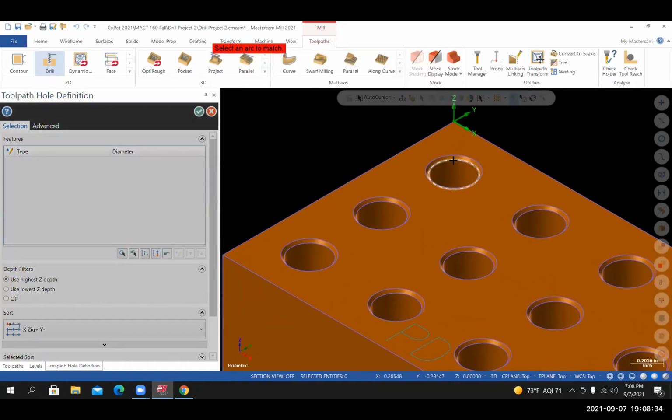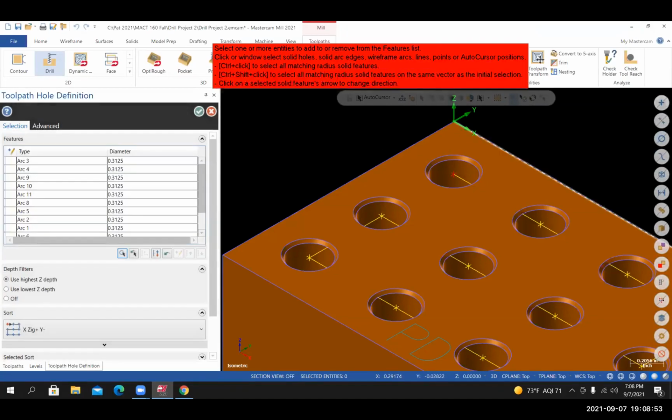This time I'm going to select the circle that represents the hole that's going all the way through the part. So I select it. It says use window select, Control A, or the arc quick mask to find matching arcs. I'll select the quick mask icon.